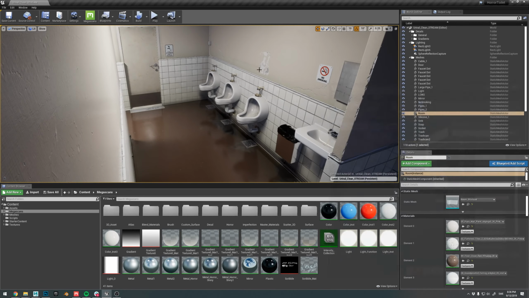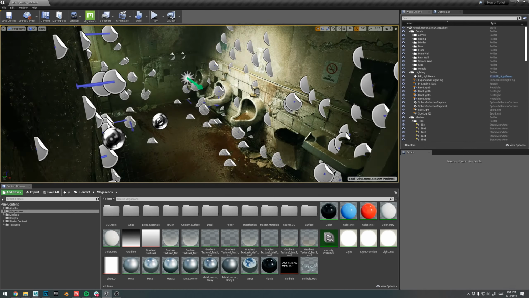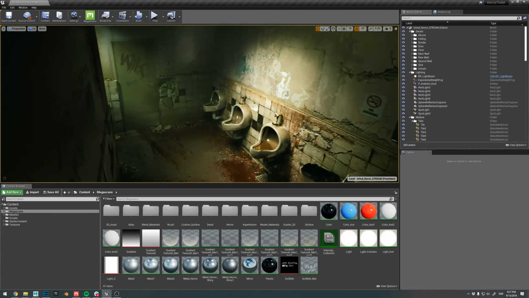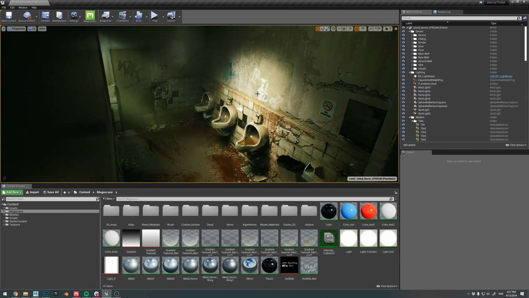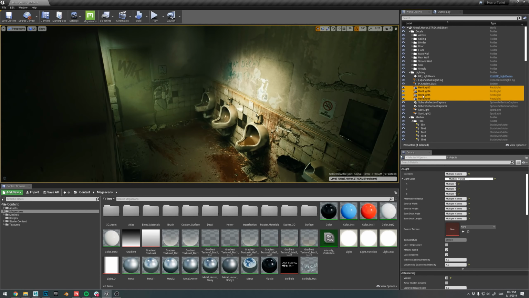Yeah, that was how I lit the clean version. If I go back into the horror version here, I'll quickly go over how I set that up, since I'm not using ray tracing here. You can see here, I have a couple more rectangular lights and also a couple of spotlights.